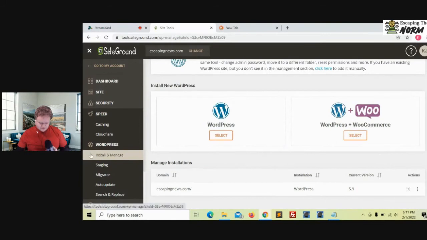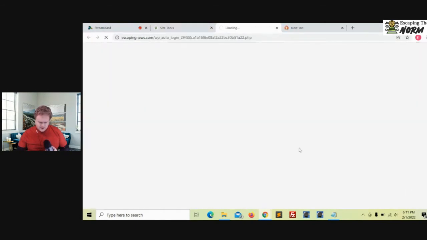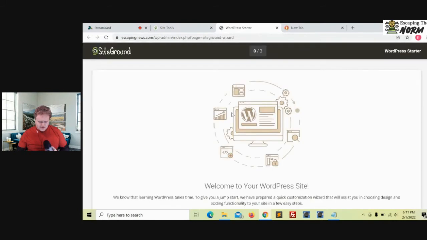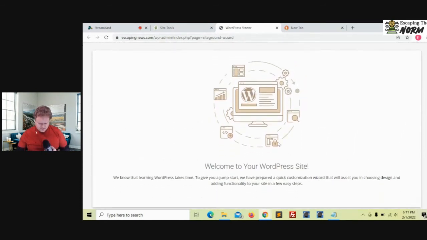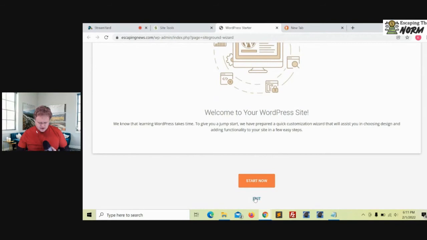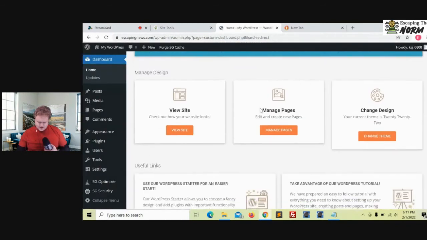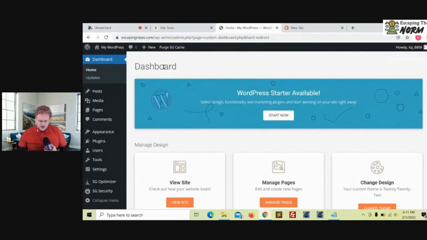So right in here, if you click on WordPress, install, manage, right here, it says login to admin cPanel. So you can click that and it will log you into the cPanel. Or I'm sorry, the WordPress back office. There's this little wizard that pops up when you set it up like this, and I just click exit because I never use that. Anyways, there is our brand new WordPress website dashboard. If you're brand new to this and this is your first website, congratulations, you finally made your first website.